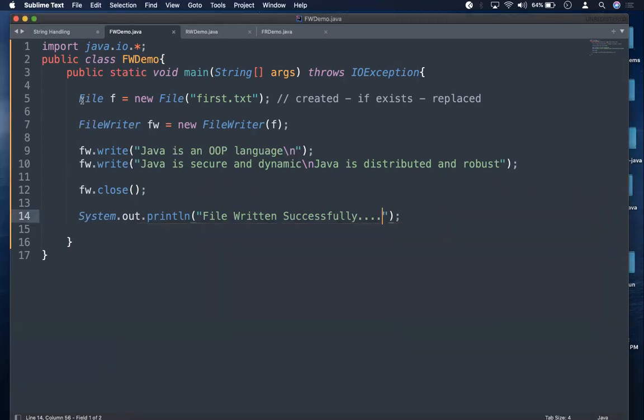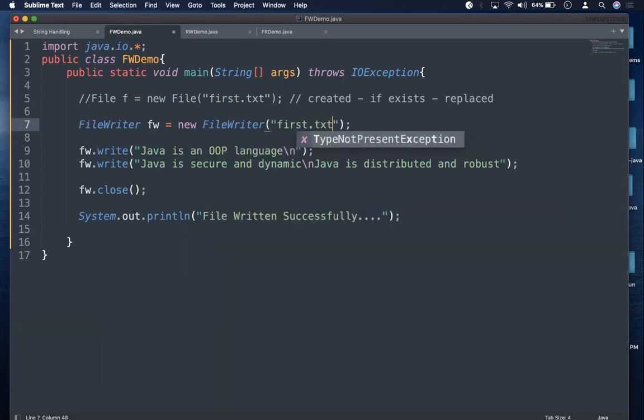Even though we are writing like this file, we can avoid this line. We can straight away use that first.txt or whatever it is. I can do like this, first.txt. So there is a file class, we can create it, but we can omit that also, because FileWriter has the capability to directly point to a file. So FileWriter fw equal to new FileWriter, and I can specify the file over here.